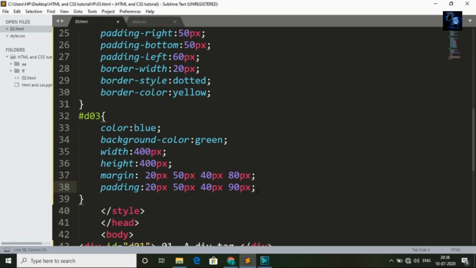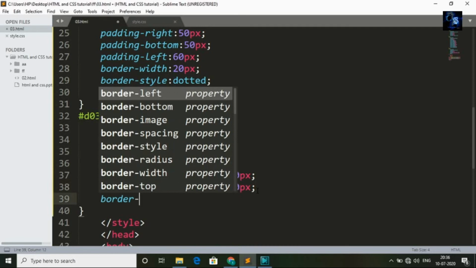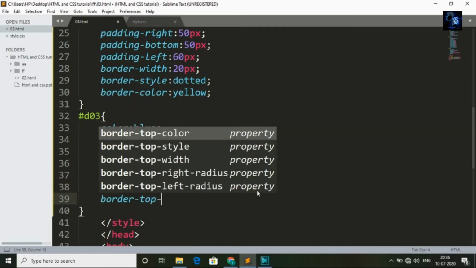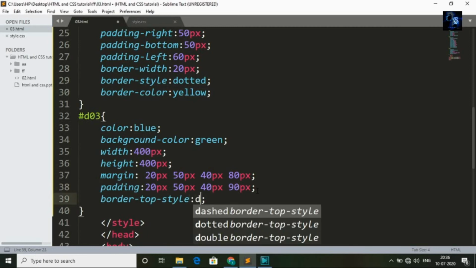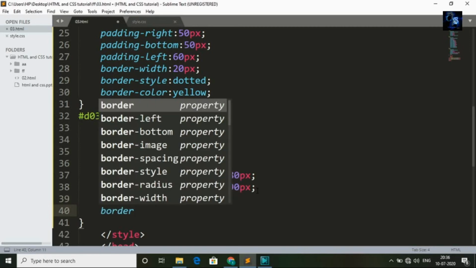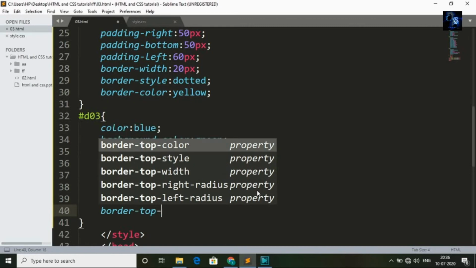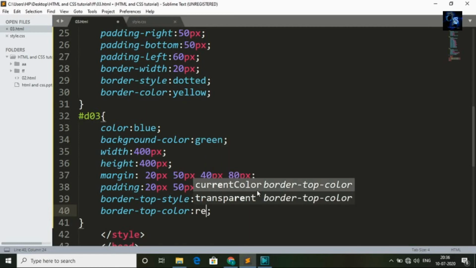Now I will show you how to change border top style. I want to change border top style only. So border top style colon, I want to change to dashed. You can also use a straight line or dotted line. I am using dashed line. And I will also apply top color, border top color. I will give color red.